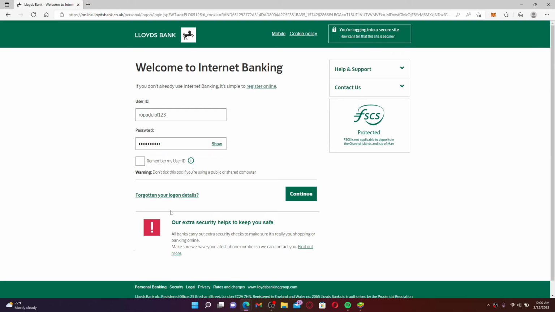But make sure to uncheck this box and leave it unchecked if you're using a public device or a shared device. In case you've forgotten your login details while logging into your account, click on forgotten your logon details and you'll be able to get hold of your user ID or your password that you've forgotten. Finally, click the continue button after entering your credentials correct, and that way you can easily get access to your online banking account for Lloyds Bank.